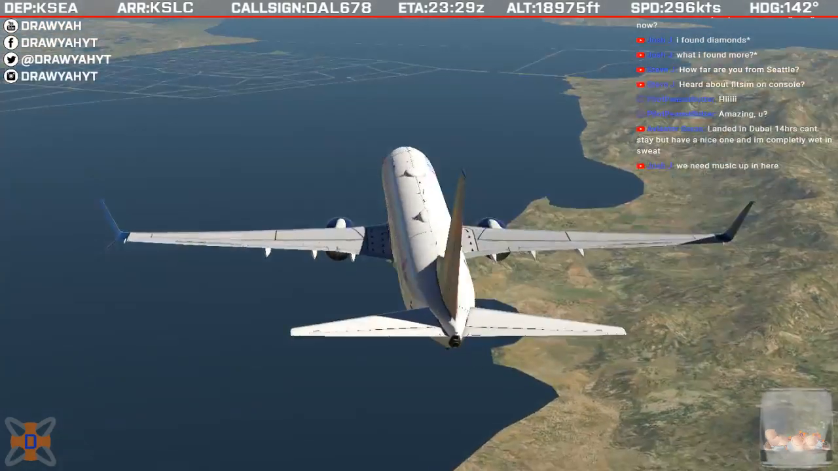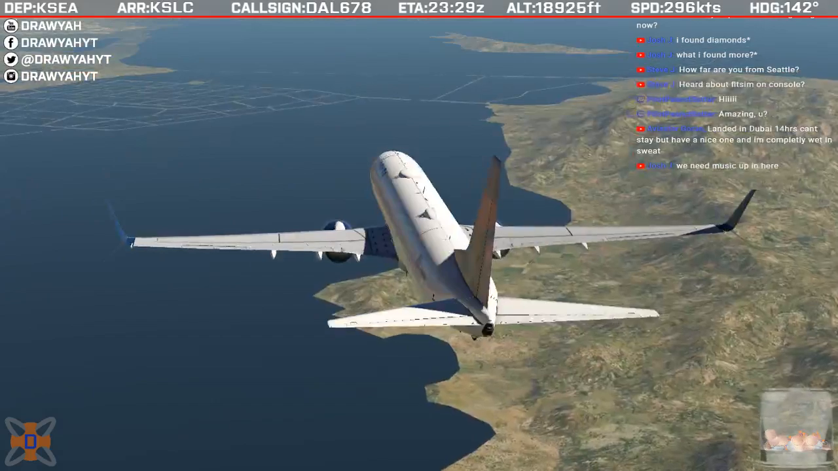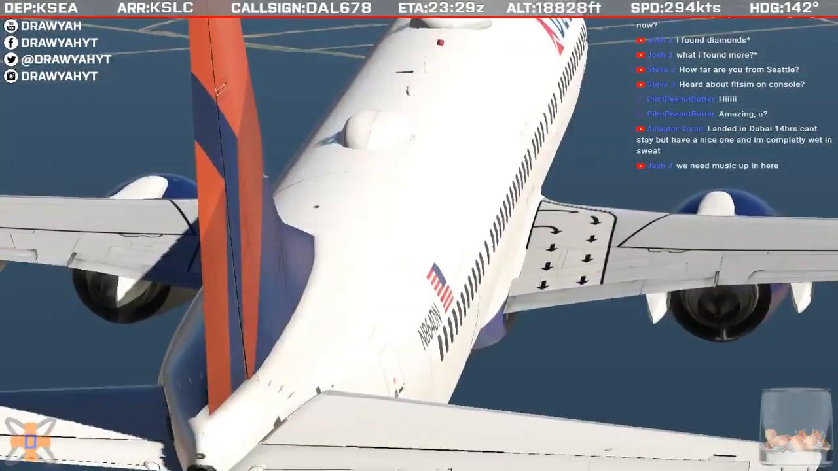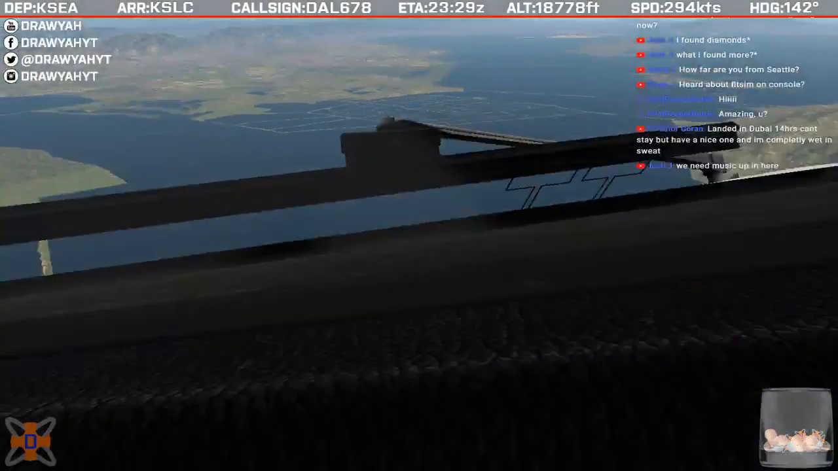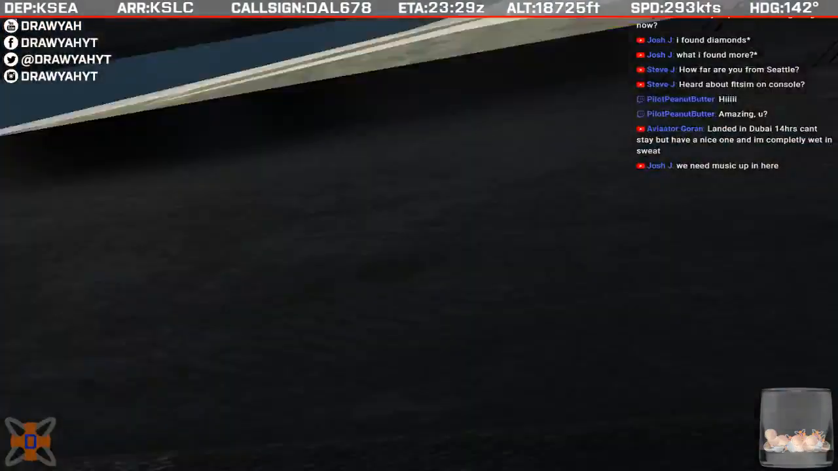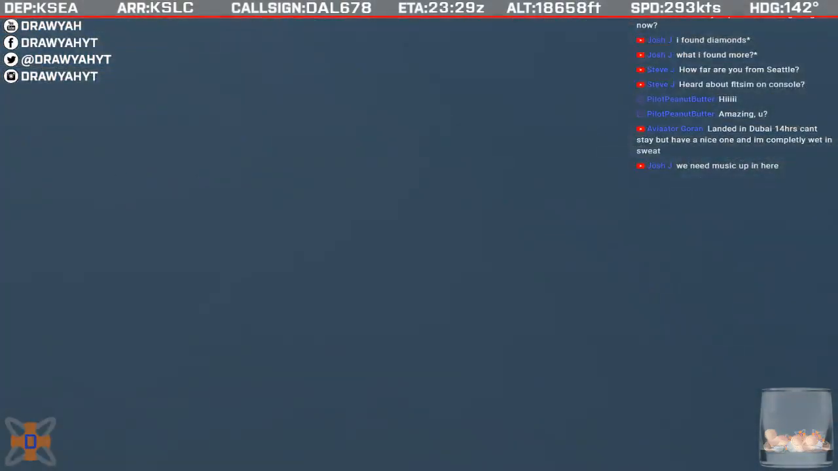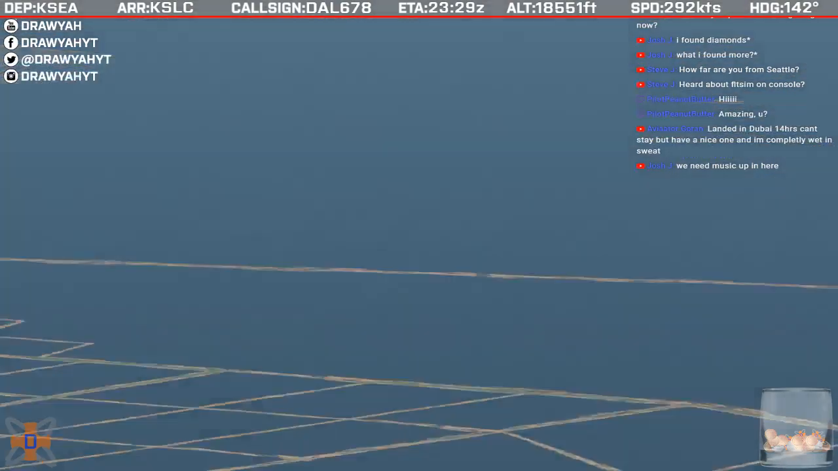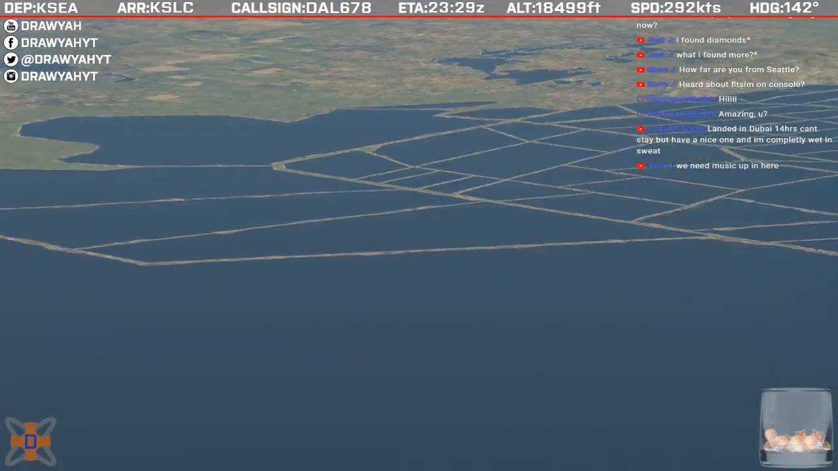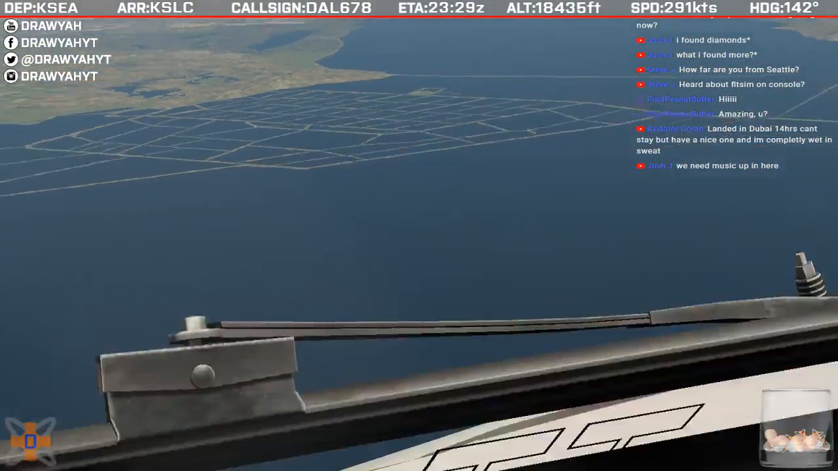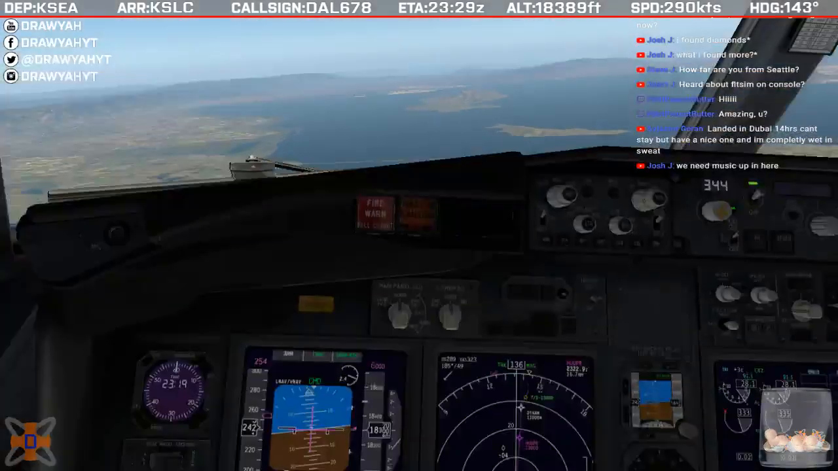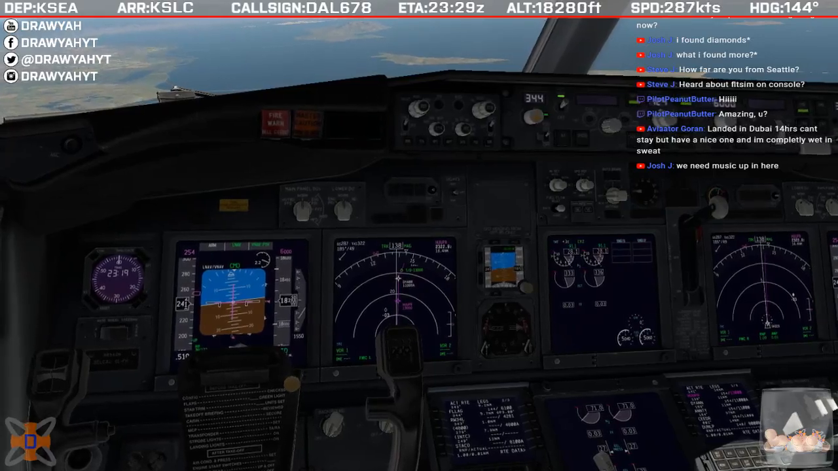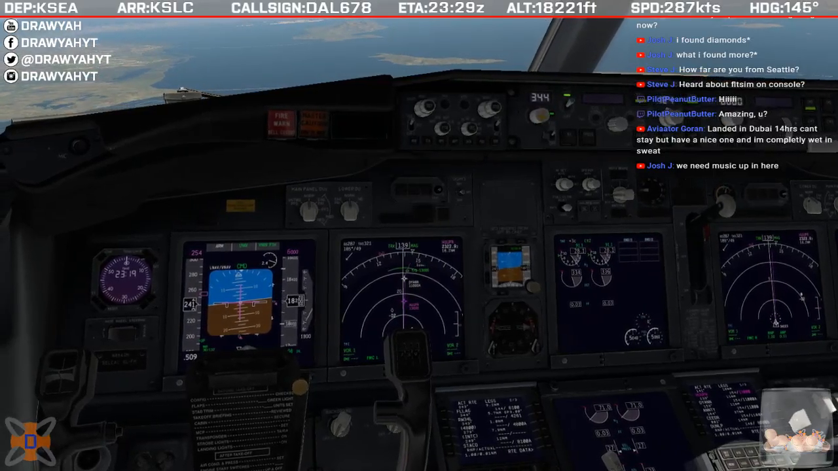Now we start to see some of the detailed scenery below come into view. There's an interesting network down there. What's this? It's all land, not roads. Maybe some sort of mitigation stuff going on there. I'm not quite sure what that is. Alright, Delta 18, altimeter set.